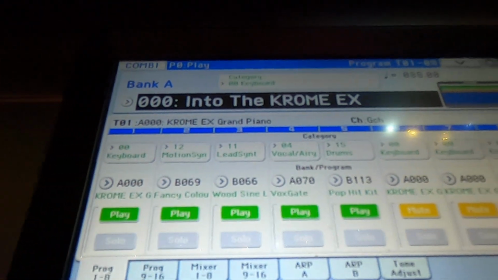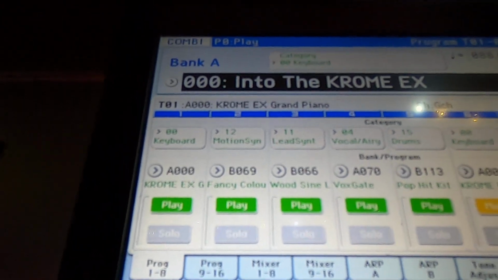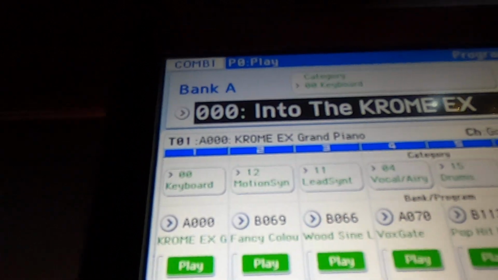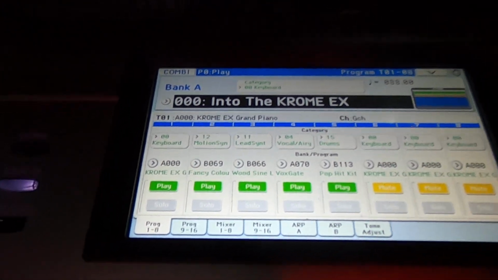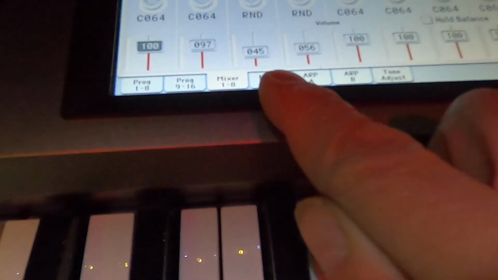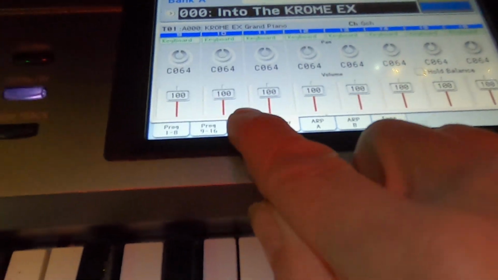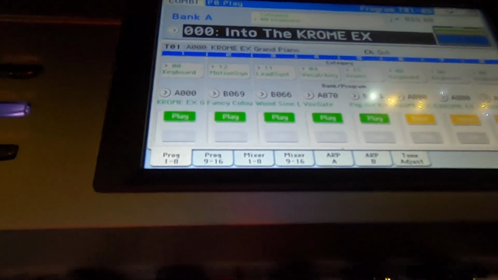It has a little touch screen. I hope I do this right. And it has a mode that's called Combi. And oh, this is 8 tracks. You can see 2, 4, 6, 8. Okay, there's actually 16 tracks. But it says program 1 to 8, 9 to 16. And even the mixer, it's in 2 sections because the readout's small. But the point is, you can do the same thing here.